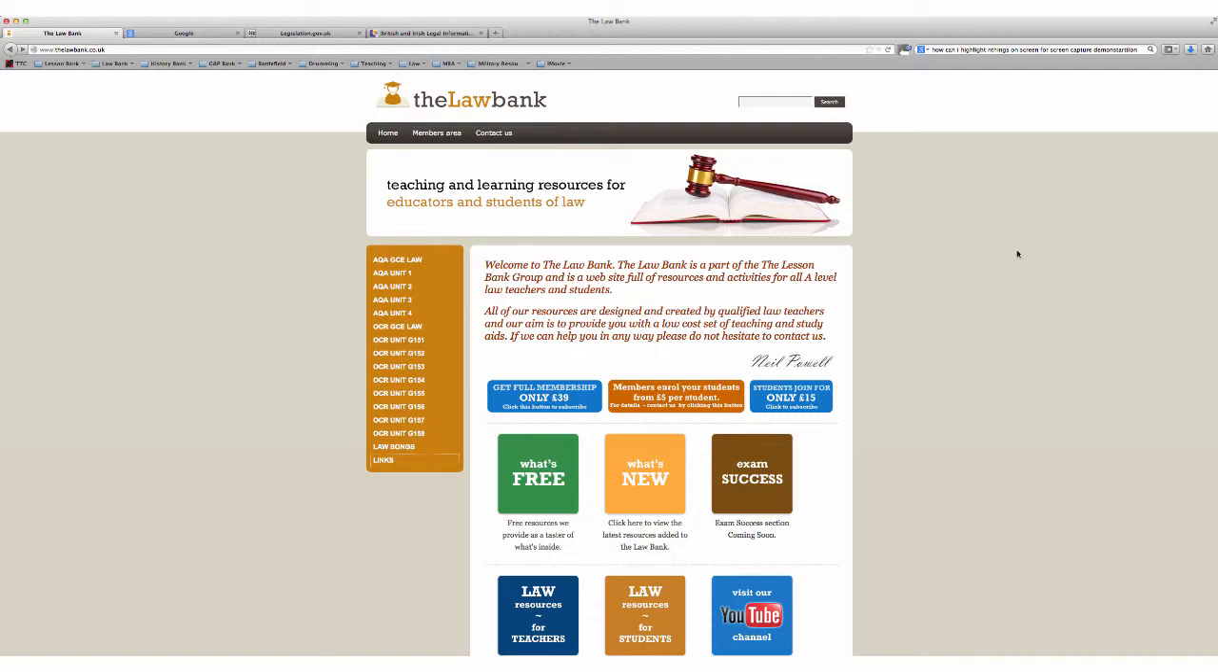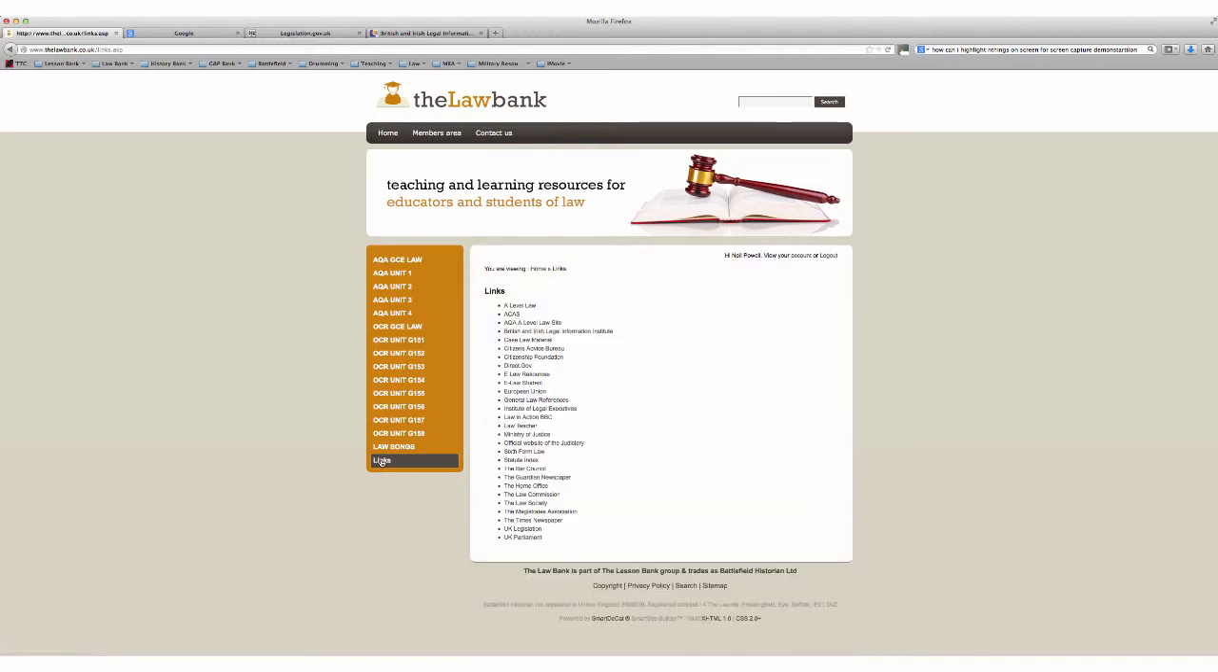So the first thing to say is that for those of you that are subscribers to the Law Bank, and the Law Bank is our parent website, it's where you will find all of our resources for teachers and students, the easiest way to find the two pages where we are going to find all of our legislation is on the links page. If you look on the menu on the left hand side, you can see all of the AQA and OCR units where you will find our resources, but at the very bottom here you will see the links page, and this is logged in as me.